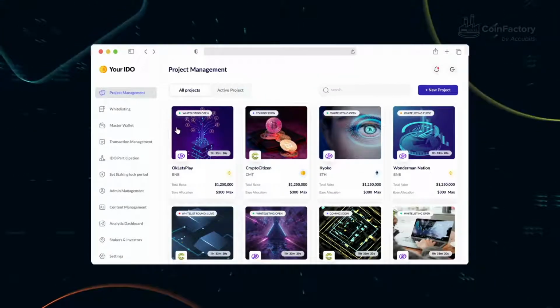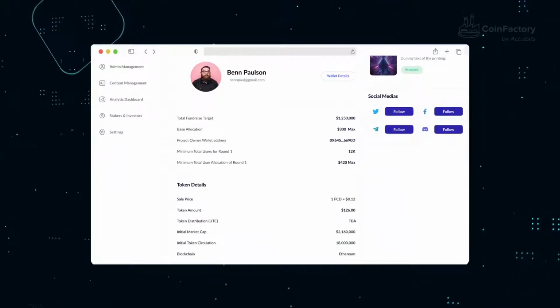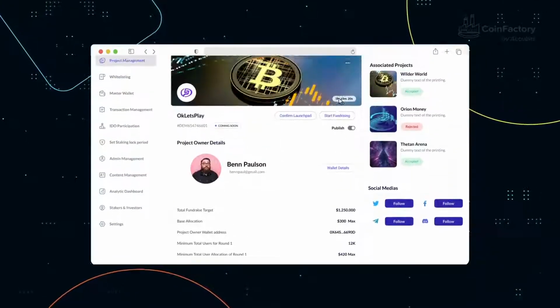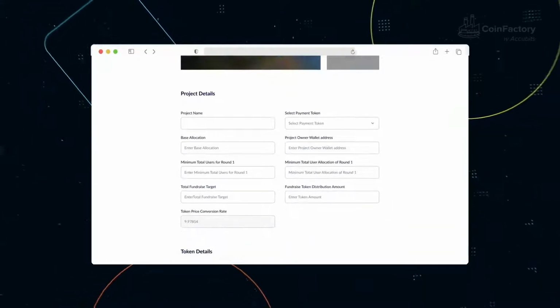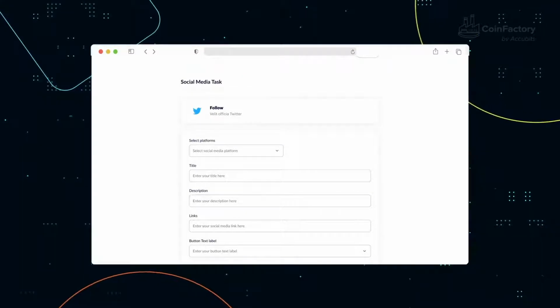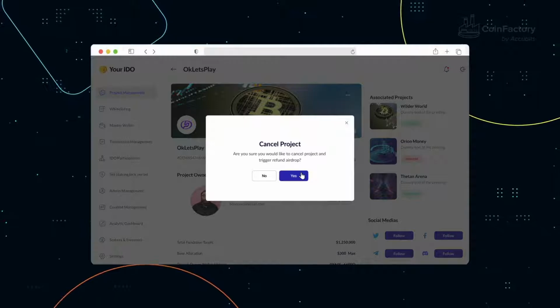By clicking on a project, you can access the Project Management dashboard. Here you can see every project detail, including the project owner details. By clicking here, you can access the Edit tab, where you can edit graphics, project details, token details, whitelist tasks, and social media tasks. Admin can also cancel the project if the project doesn't meet the listing conditions.